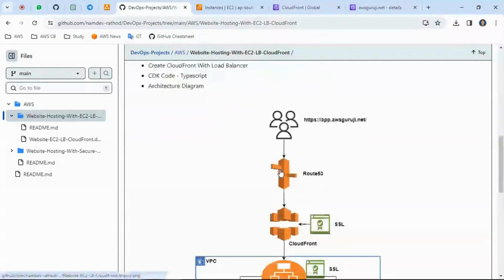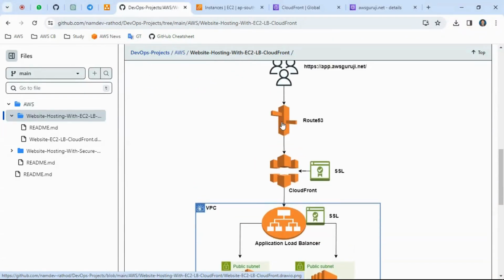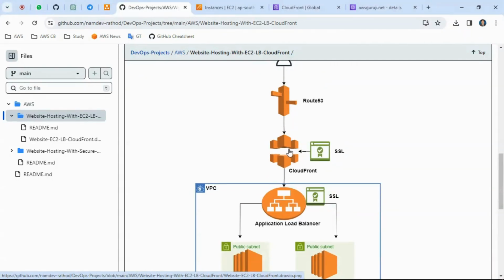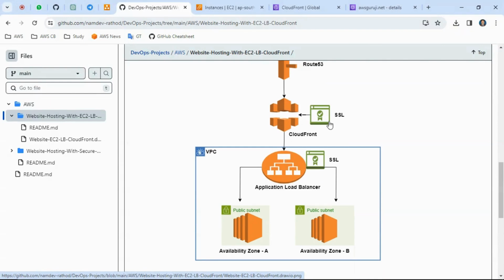To understand the architecture diagram, you can see here, we have this end URL, app.awsguruji.net. When we visit this URL, it will be checked in the Route 53 DNS entry. If we have mapped the CloudFront URL in the Route 53 DNS, then it will send the request to CloudFront. In the CloudFront we have integrated the SSL certificate.